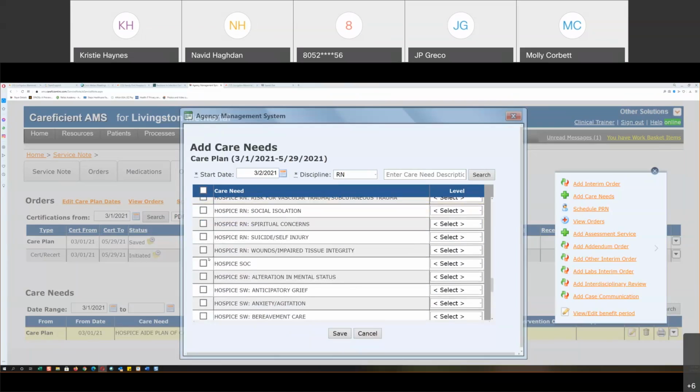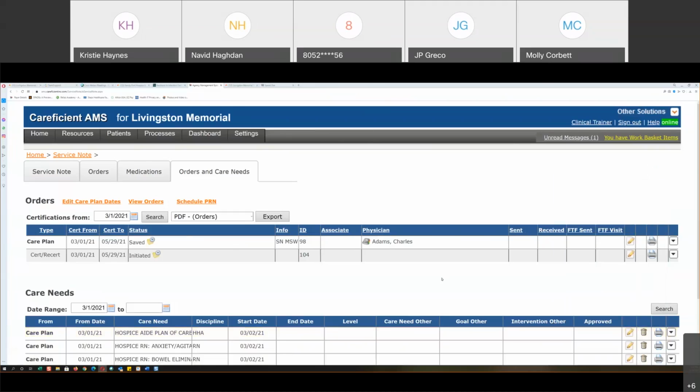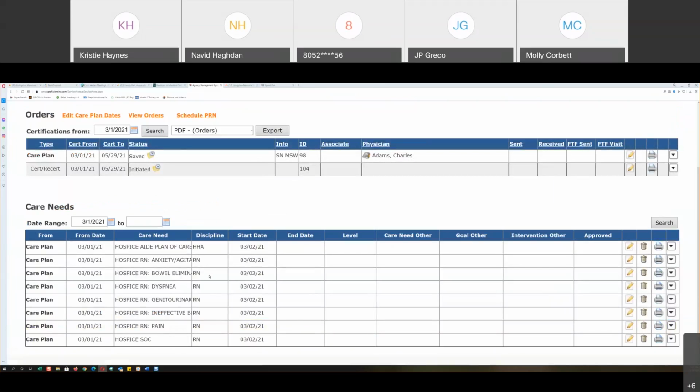You also have one that's called Hospice Start of Care. And these are going to be all those orders or interventions that you guys normally put on every patient, regardless of their diagnosis. So we want to select that one also. And then you're going to save. Again, it's going to move all those care needs down to the bottom. So now you'll see all the RN care needs.